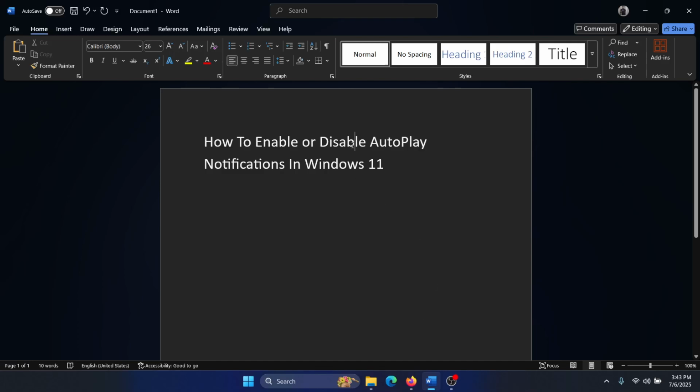Hey friends, if you wish to enable or disable autoplay notifications in Windows 11, then please watch this video. I will guide you through the process. So here's the thing: there's no option to disable the autoplay notification. Disabling basically means that you're disabling autoplay itself. Now I'll tell you what happens.